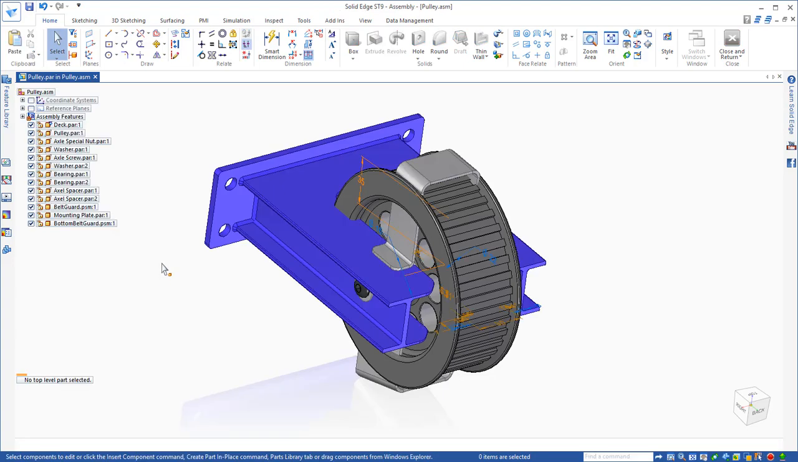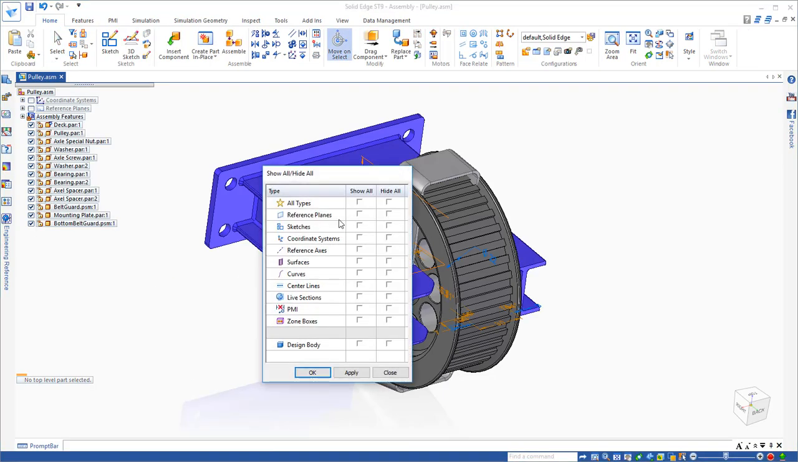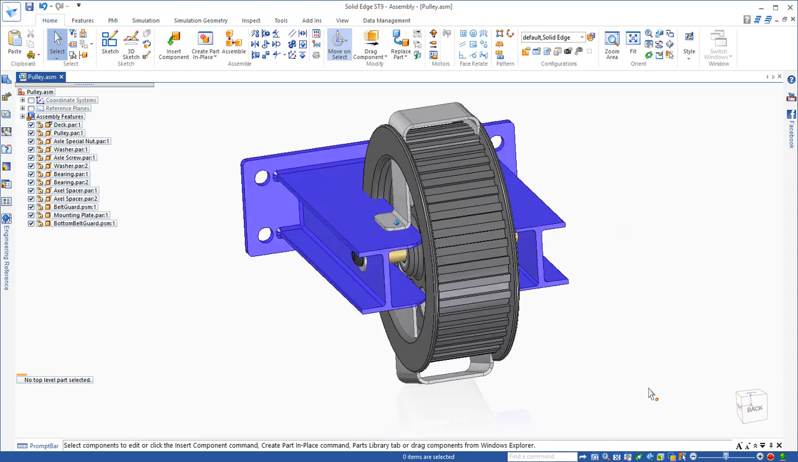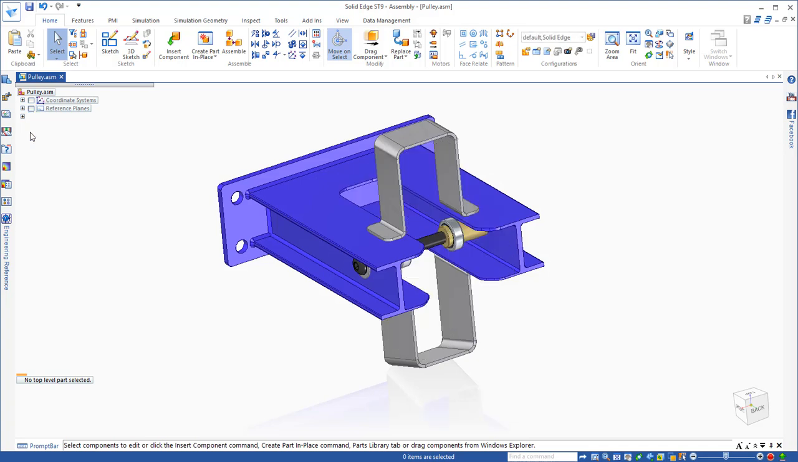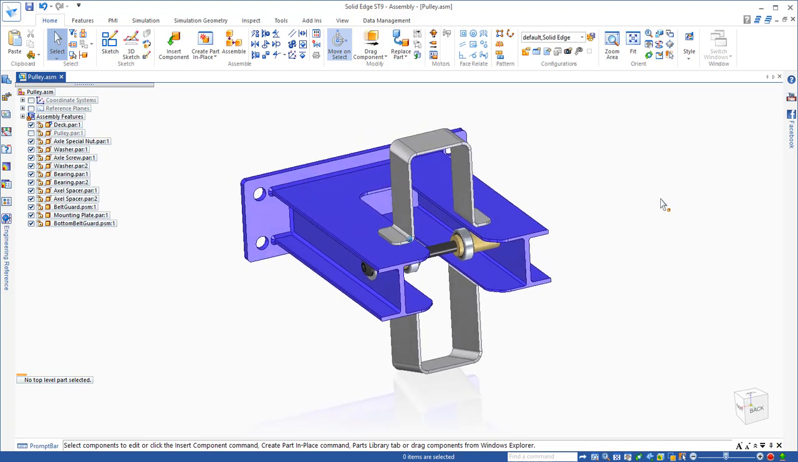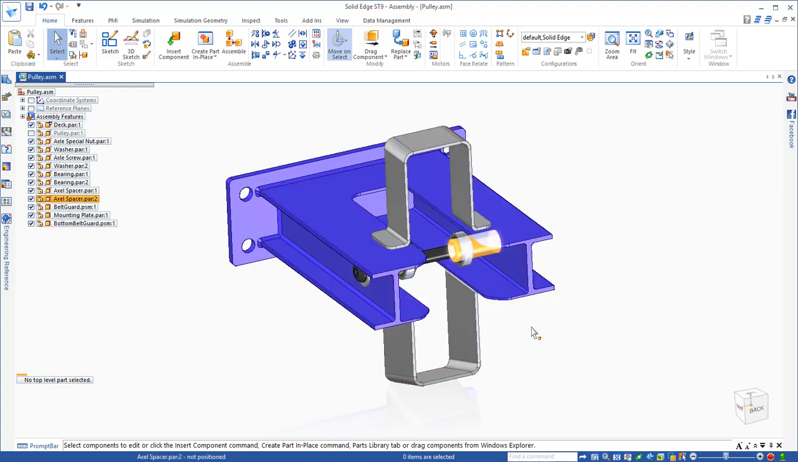So let's go back to our assembly, and one thing I'll do is hide all the PMI dimensions here. Notice of course there are several other parts that need to be edited also to make room for that 20 millimeter wider pulley. Now in other CAD systems you're going to have to go into each one of these parts individually and modify them to accept that wider pulley. With Synchronous we can do it from the assembly level.